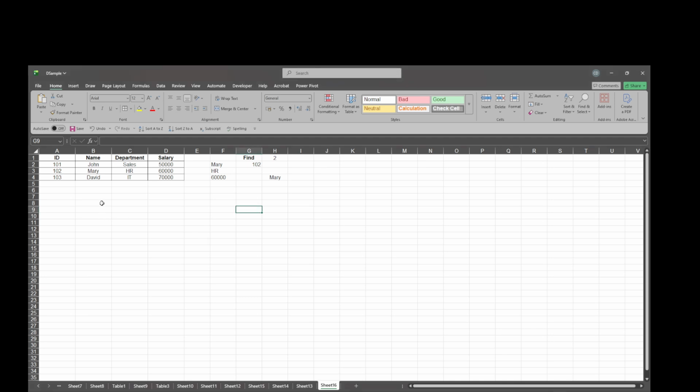The sample records are 101, John, Sales, 5,000; 102, Mary, HR, 6,000; and 103, David, IT, 7,000. We'll also assume that cell G2 contains the lookup value 102. That means Excel will search for ID 102 and return related information from the same row.